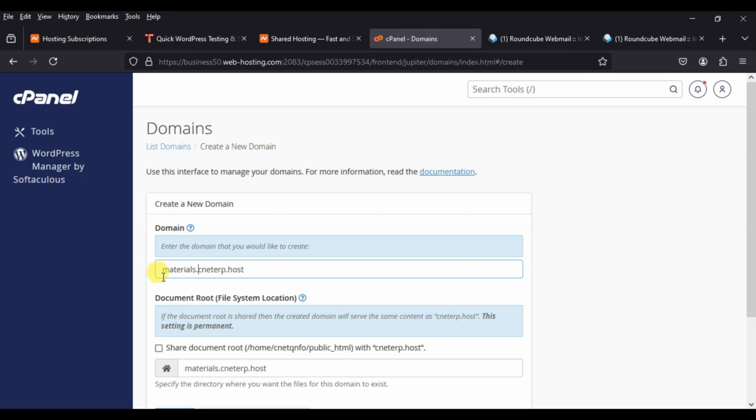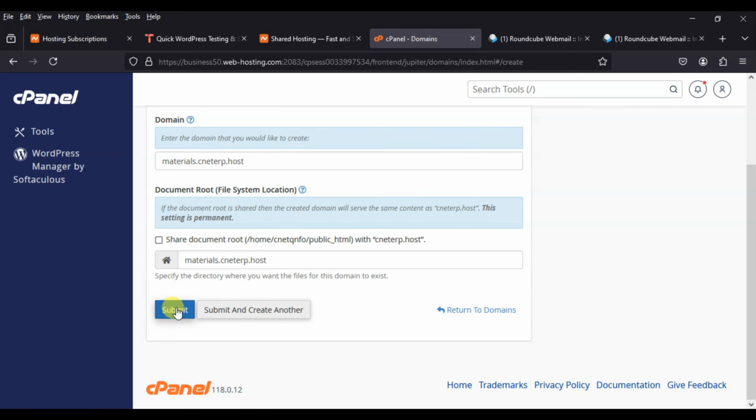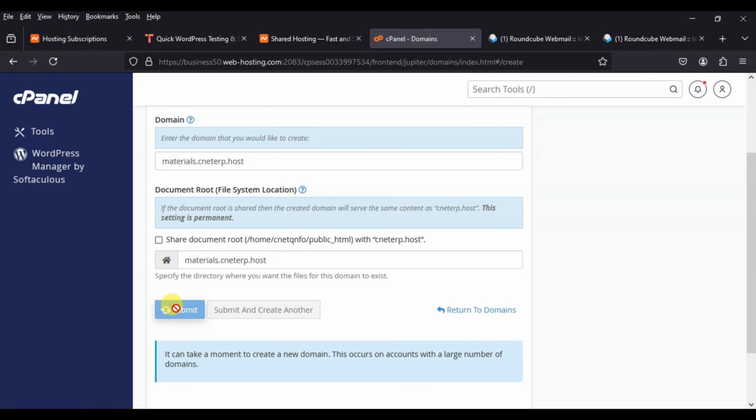So you will read materials dot, the main domain, dot whatever you use as extension. I will create this particular one so that we can use it while we are learning the training. So we have materials dot cnet erp.net. So you come down here and click on submit. So this is how you create your subdomain.